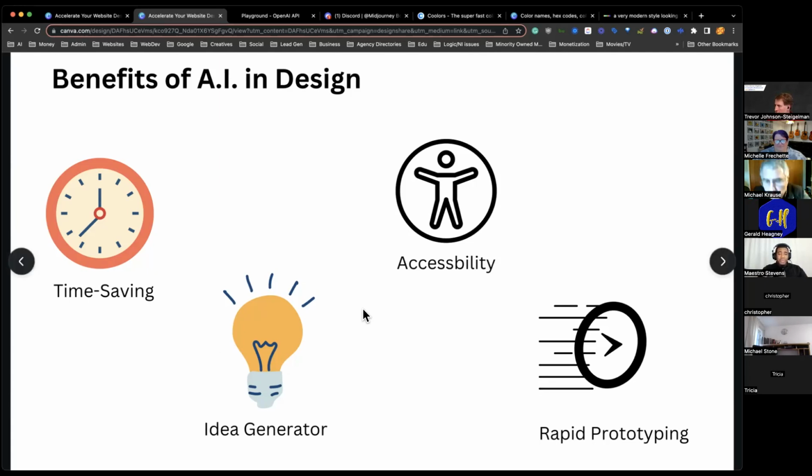And then also another benefit when it comes to AI after generating ideas is accessibility. So, AI does give a fairer playing ground when it comes to people who aren't necessarily natural born designers, such as myself. As I mentioned before, I actually work with a team, and one of my employees is a graphic designer.